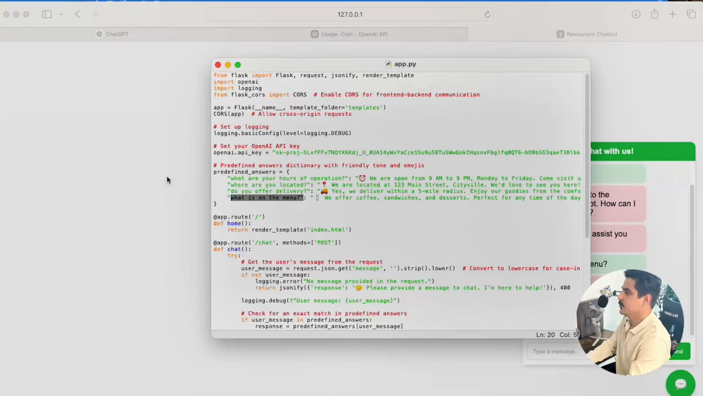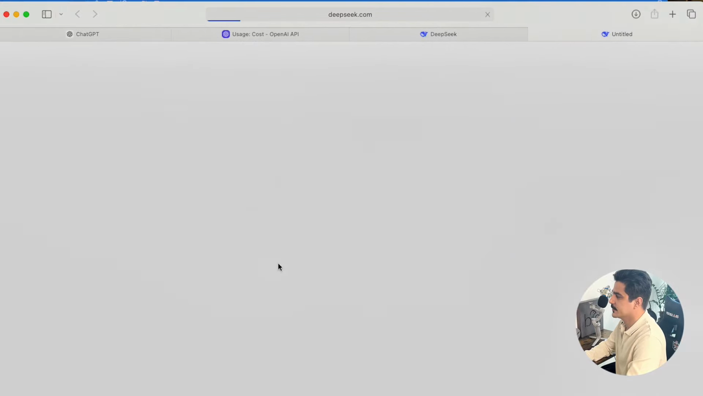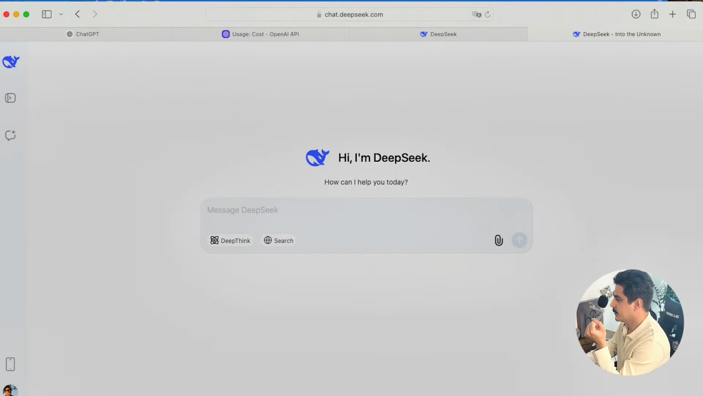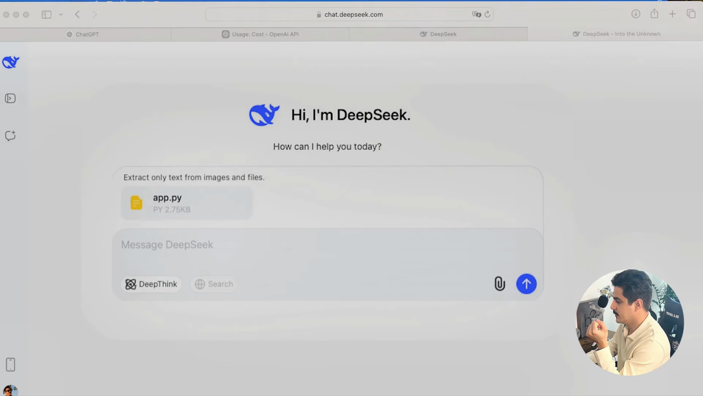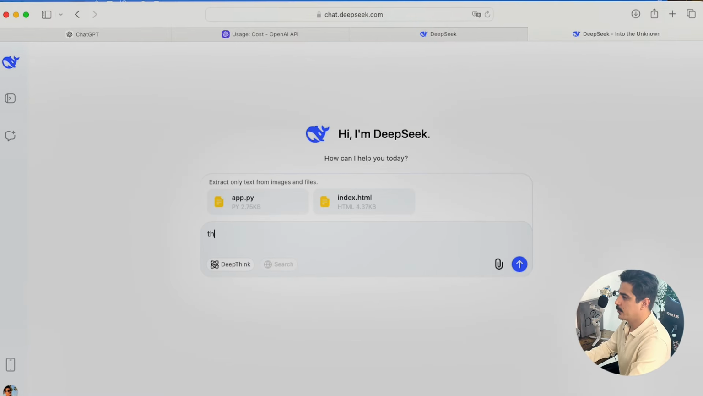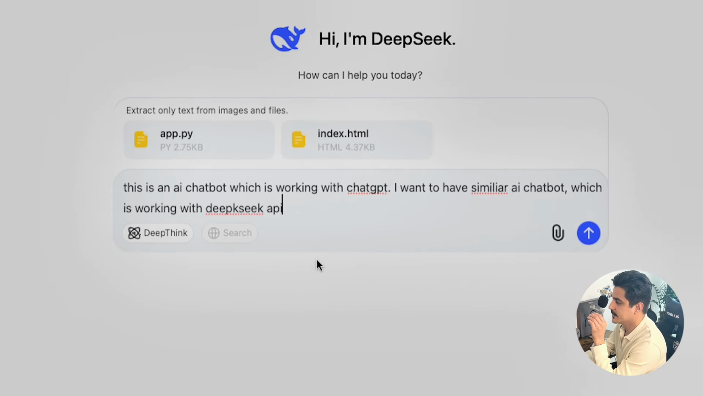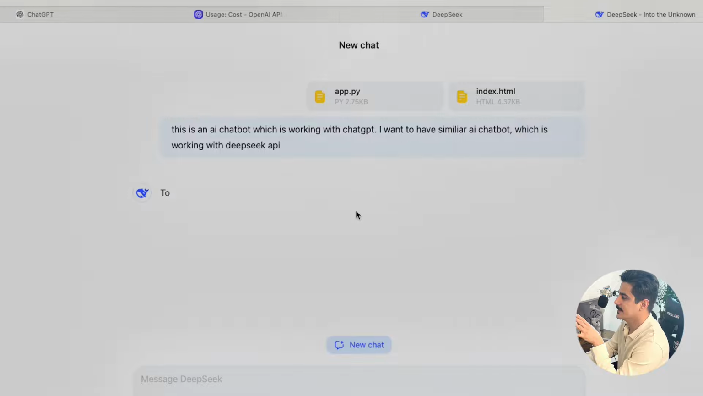Another thing that is very important is how we can use DeepSeek. So easily we can go to DeepSeek, and here there's a start now. You can sign in on DeepSeek. It is similar to ChatGPT, and easily you can upload from here. So just write this prompt for DeepSeek. That's it. I want a similar AI chatbot which is working with the DeepSeek API. I just run it and let's see what will happen.